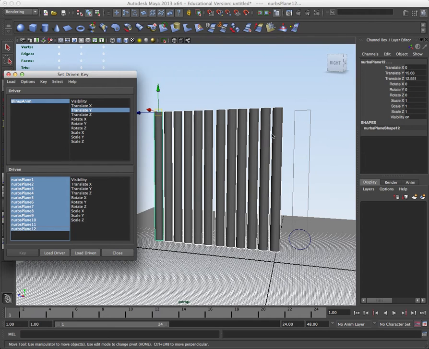Then I grab the blinds themselves. I'm going to rotate these on the y-axis. So I'm going to grab the rotate y. Okay, and the benefit of the set-driven key is you can attach any attribute to any other attribute and say any value then links up to any other value. Okay, so you can take something that goes from 1 to 0 to 1 and change it from 1 to 360 without having to do the math.